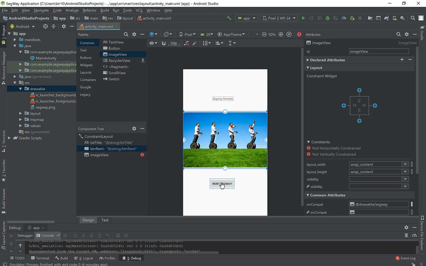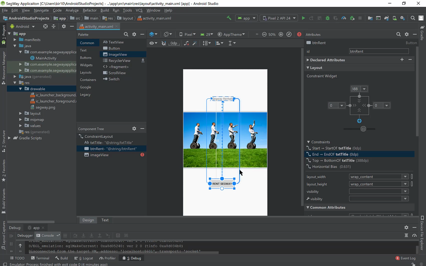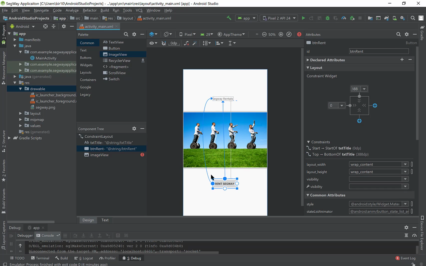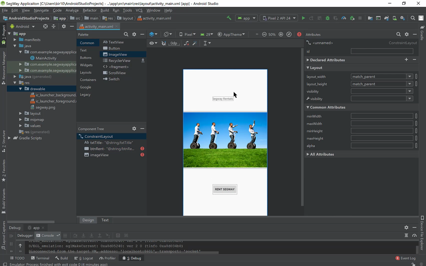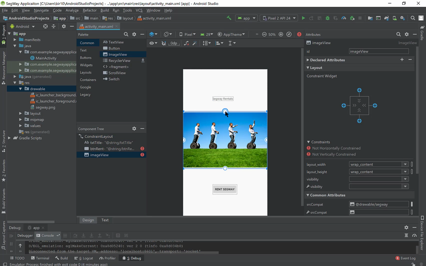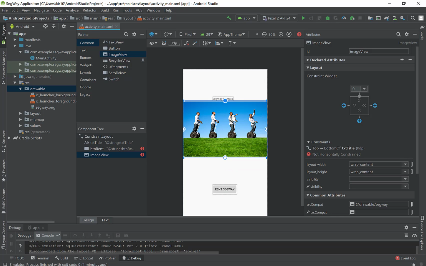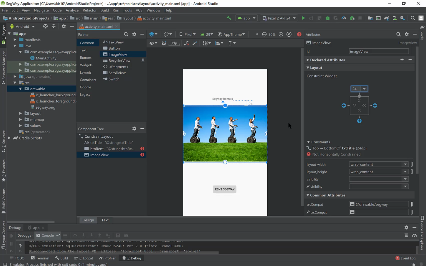First thing I'm going to do though is delete the constraints, my horizontal constraints here on my button, because I really want to, I guess I did the wrong ones. There we go. I really want to set the button to the image and the image to the text. So I'm going to click on the image and drag my constraint to the title view there. And I'm going to say off of the title, let's do 24 just to push it off a little bit.